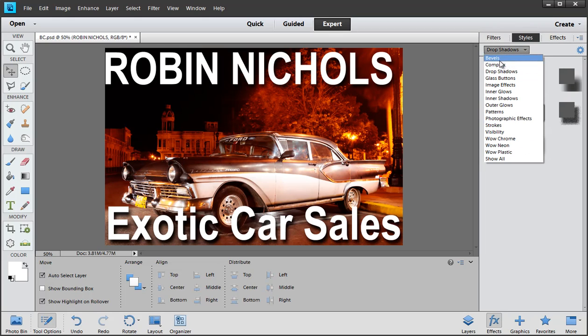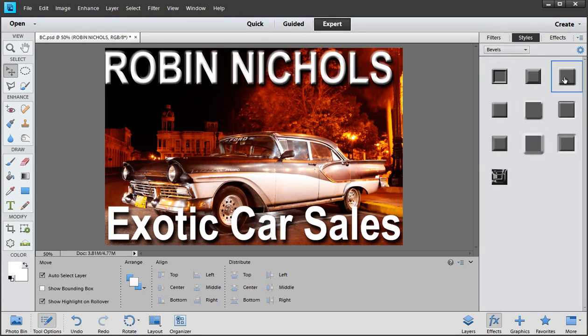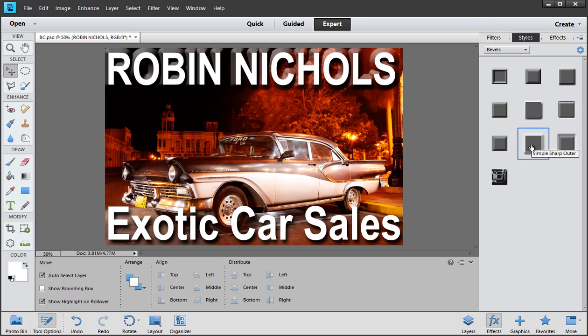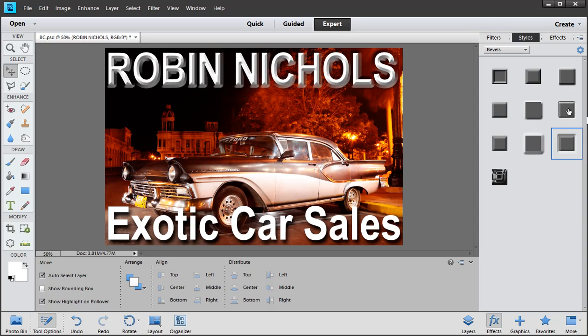Maybe I can try something like a bevel. Ooh, get a bit flashier. There we go, Robin Nichols. I'm not sure about that. Sometimes we can actually put too many text effects on. I'm talking from experience here. I may not even bother with that. That obscures it. So you have to be a little bit careful when you put these things on. Let's have a look here. That's probably a little bit better. It's a little bit clumsy, so I might actually say no to that.